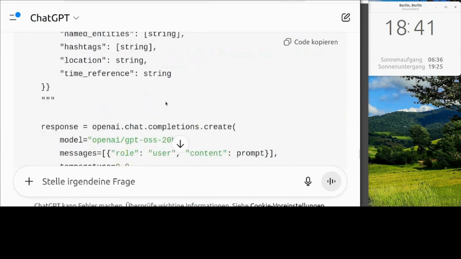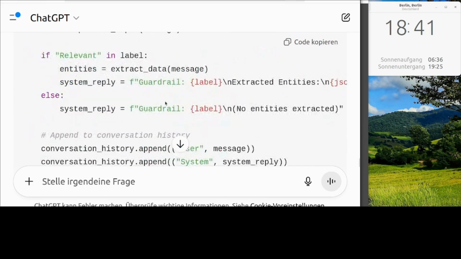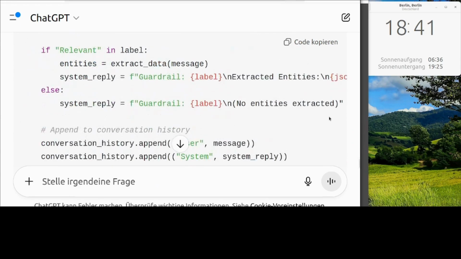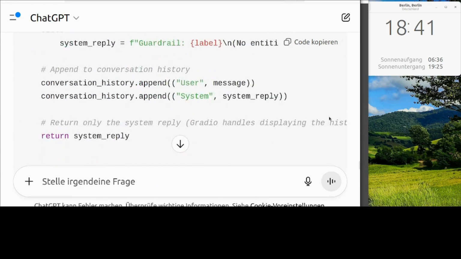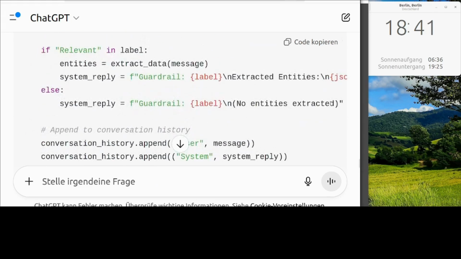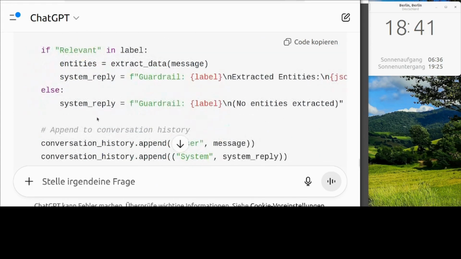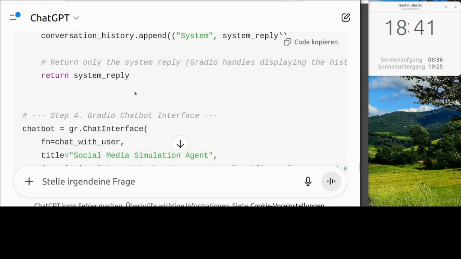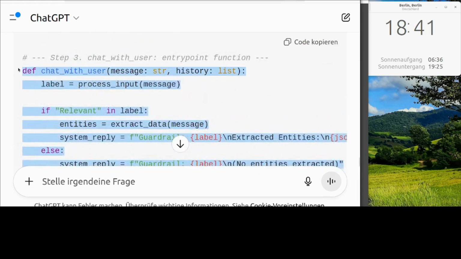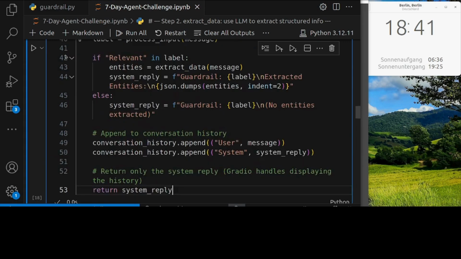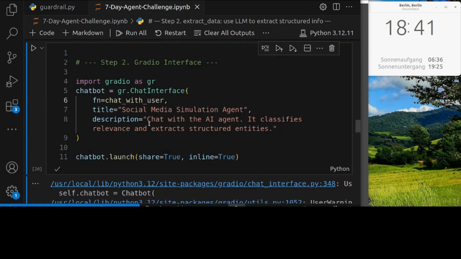Let's double-check in ChatGPT. Okay, so now it also expects the history. Not sure, but let's give it a try. Copy, paste. Relaunch. It's loading.